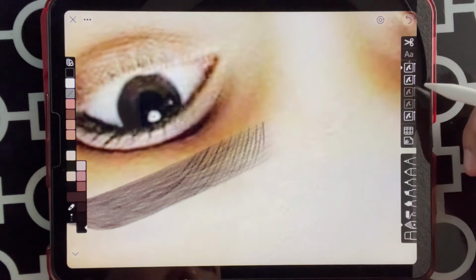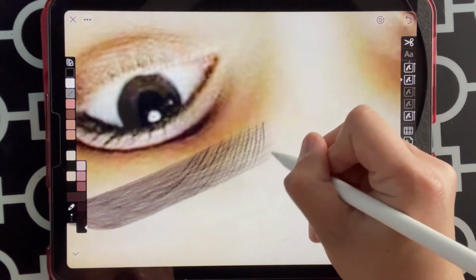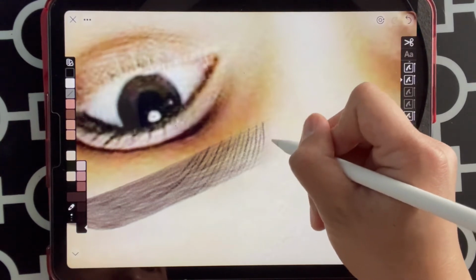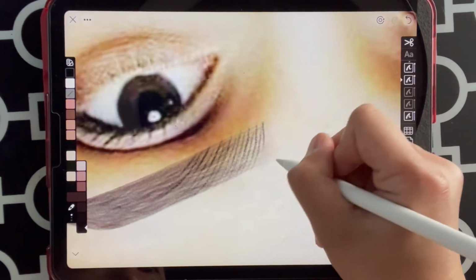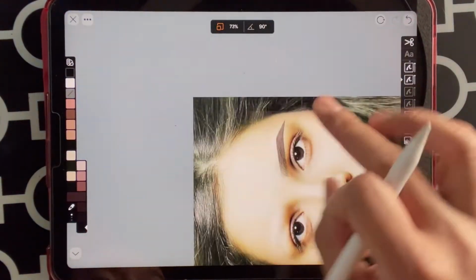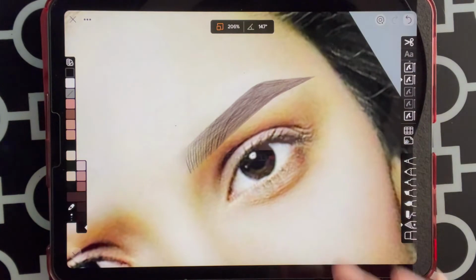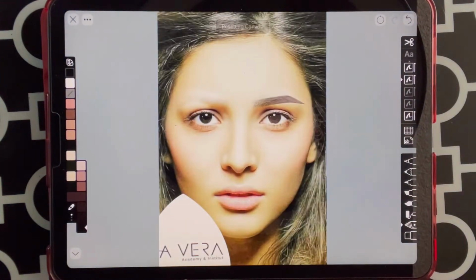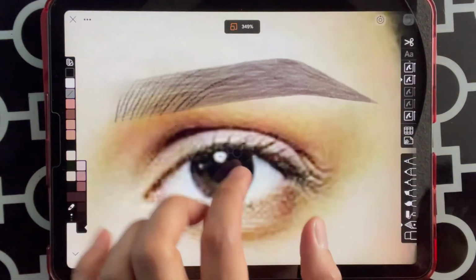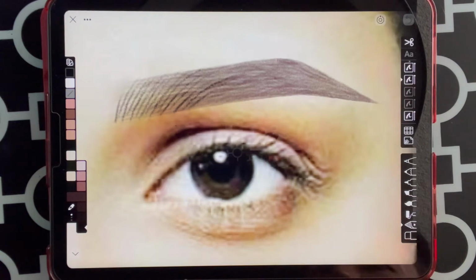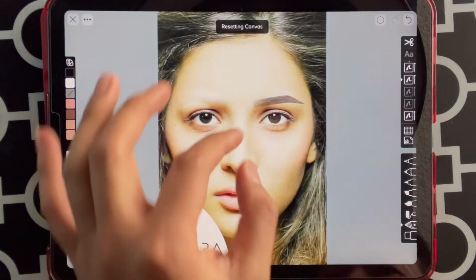Am I selecting the correct layer? Maybe not. Okay, now it's better. Yeah. Okay, now that looks better, right? So this way, the client can have an idea of what it looks like and the shape that you would recommend to your client, okay? And, you know, what they want, right?